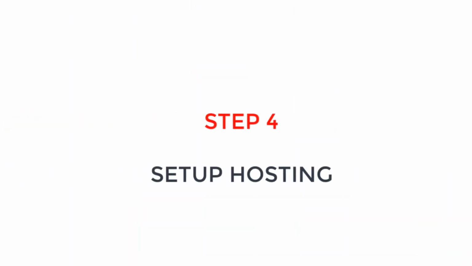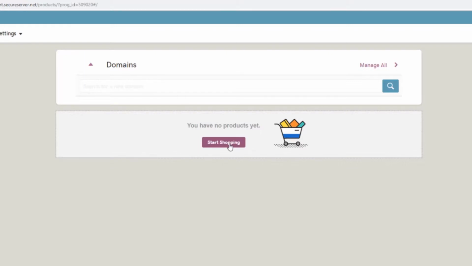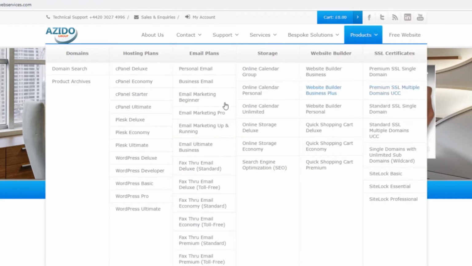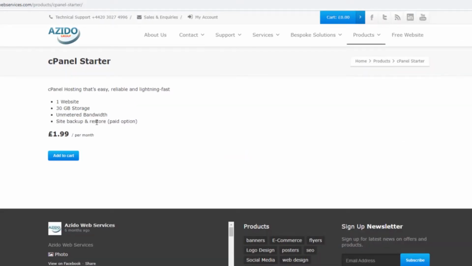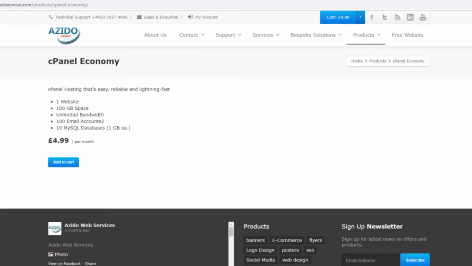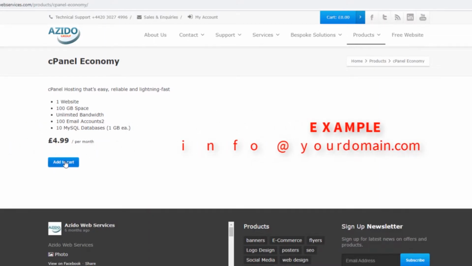Okay, next go back. Click on start shopping. And go to products. cPanel Starter is the basic hosting package. If you don't need a custom email address, choose this hosting package. If you need a custom email, then click cPanel Economy. This way you can get a customized email address. Add to cart.